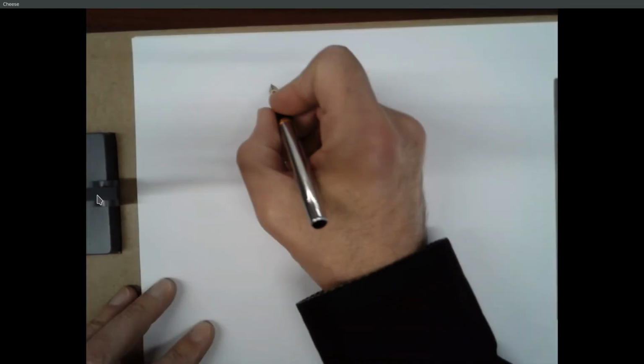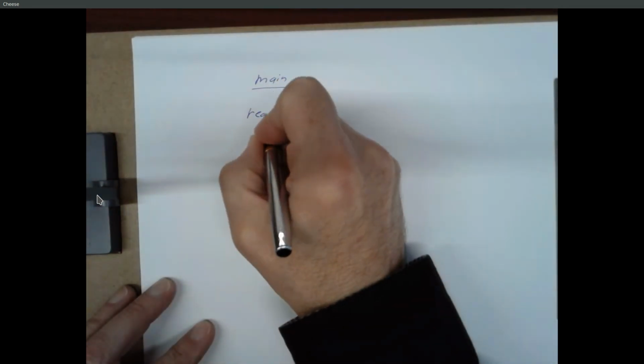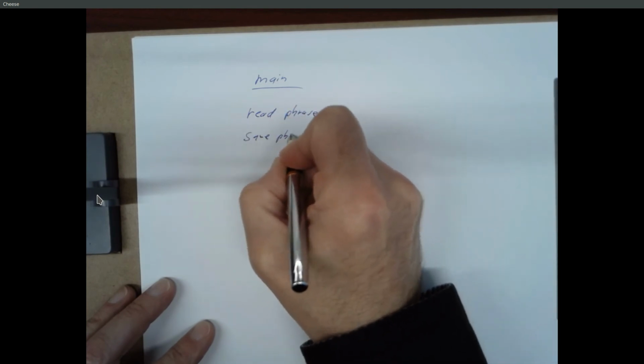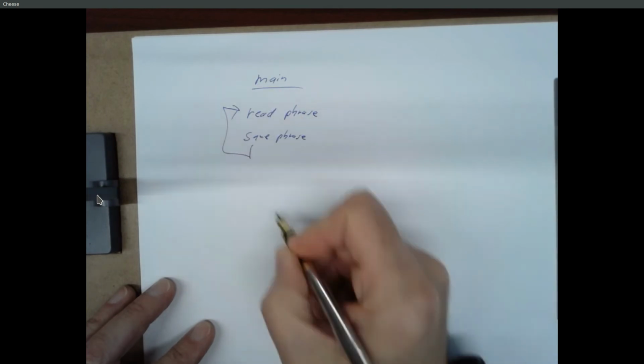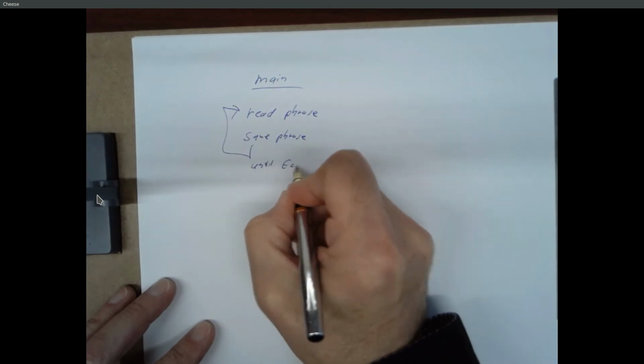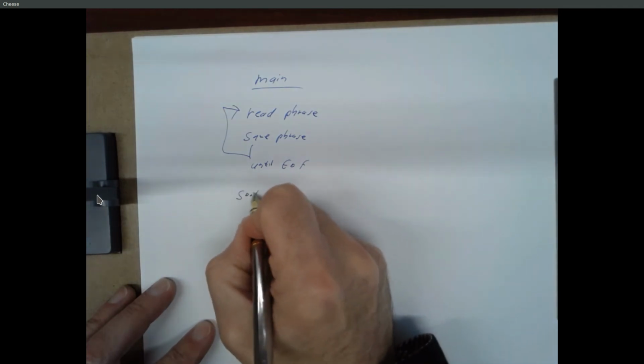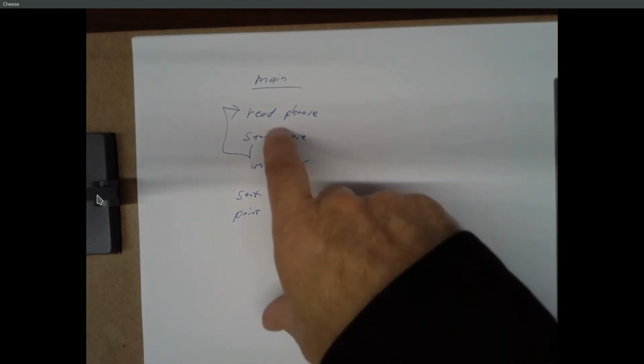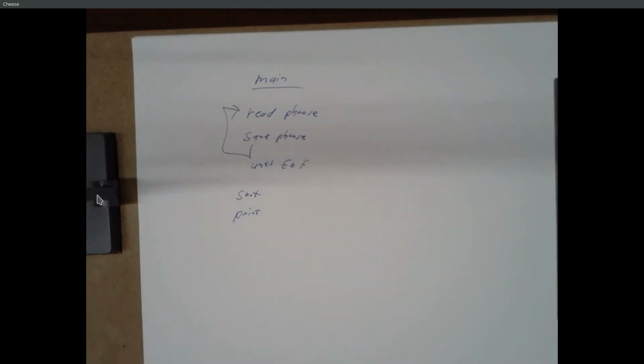So we talked about breaking up our main program into something like this: read a phrase, save a phrase, and keep doing that until you hit the end of the file, and then sort, and then print. So kind of a 4-piece main program. And the first 2 pieces are in a loop, and that pulls in your phrases and saves them in your dictionary. And reading a phrase means look for the start of a phrase, look for the end of a phrase, take everything in between, throw it into an array.